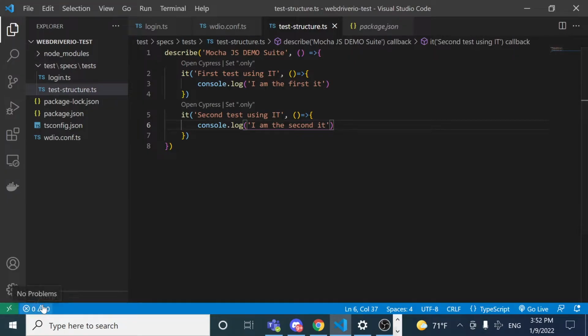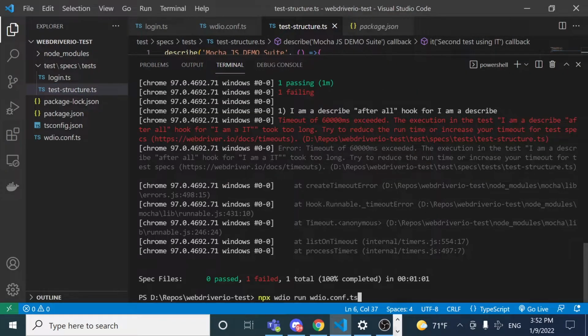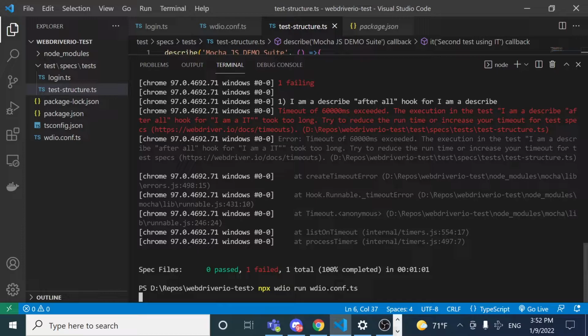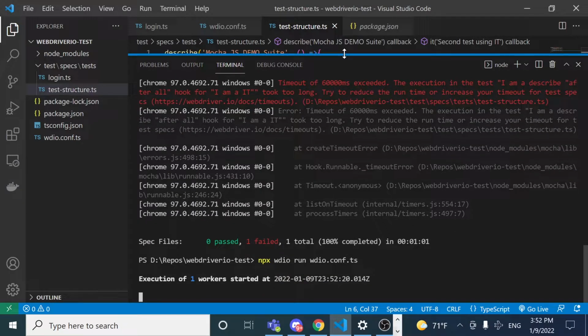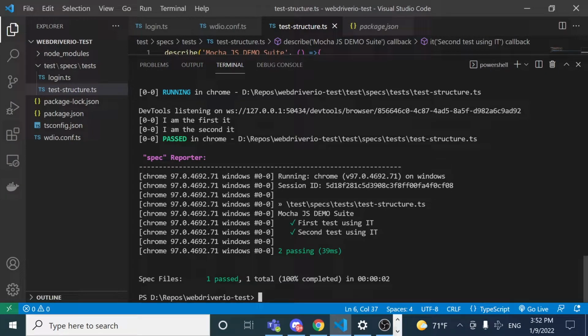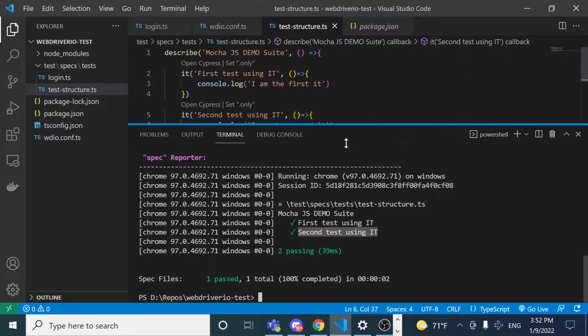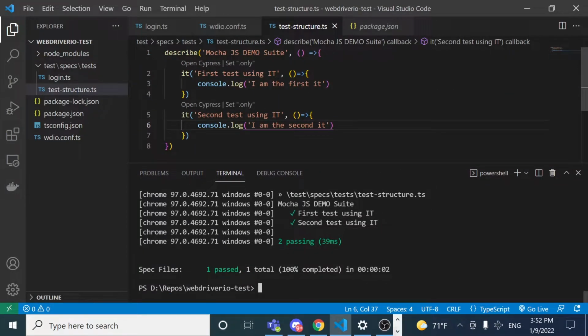However, if I run this right now, using this command, for example, you're going to see that the describe and the its are going to be executed, right? Let's take a look at this, and as you can see, in the console we have the name of the describe and also the other two its that were executed. However, we're not receiving the console logs. I'm not receiving I am the first it and I am the second it. And if we want to see the logs during the execution, we need to enter debug mode.